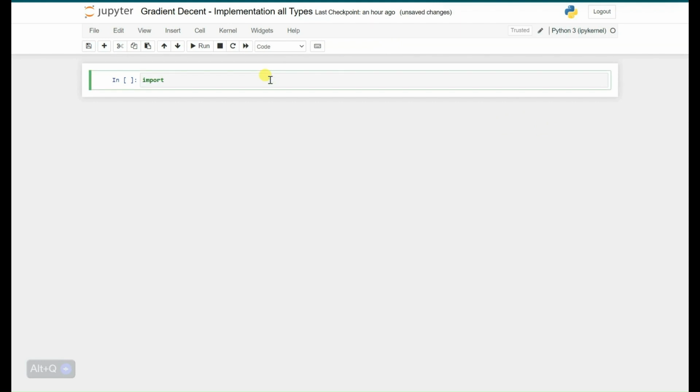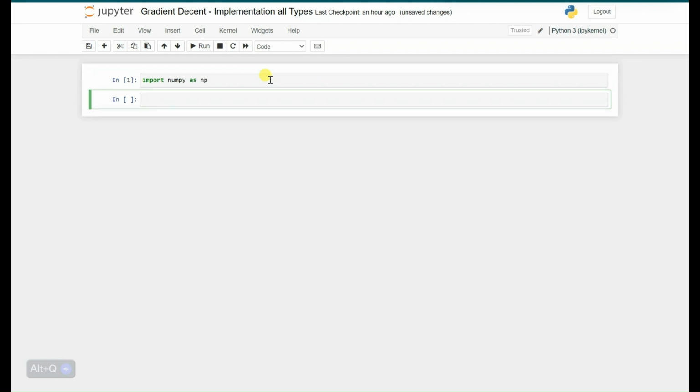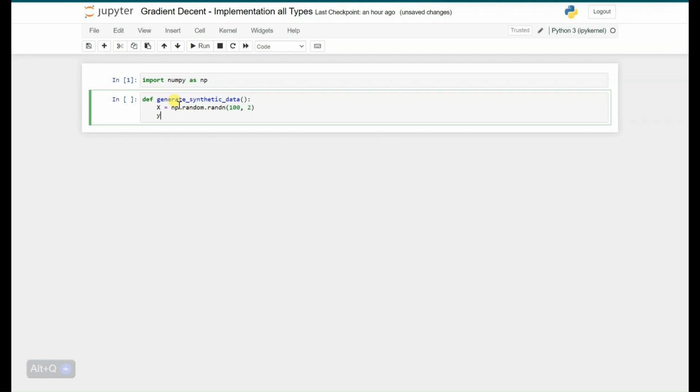First we'll import NumPy. Now we'll create a function to generate synthetic data. So def synthetic data. x equal to np.random.rand(100, 1), and we'll generate y equal to 1 plus 2 into x, and we'll return the x and y.